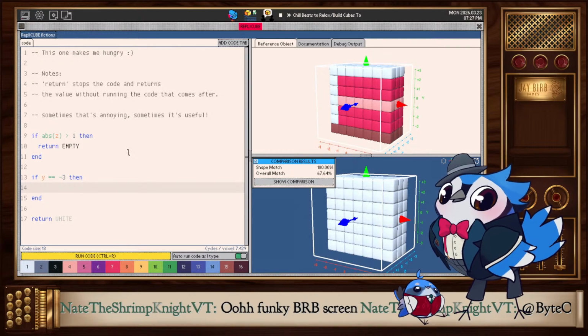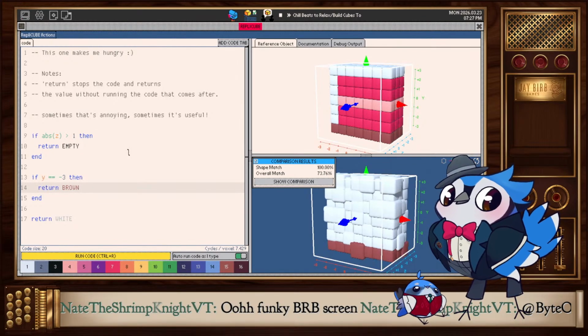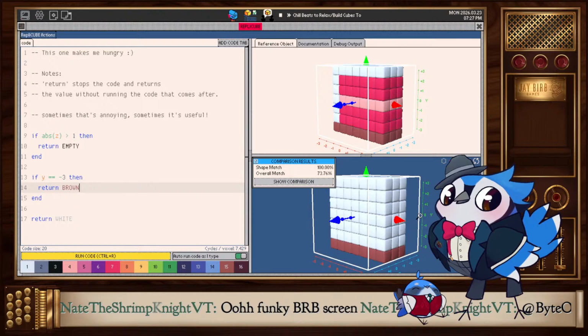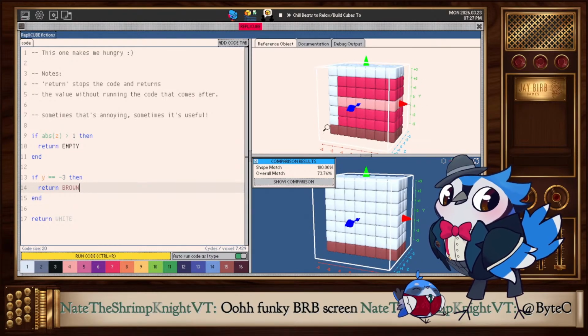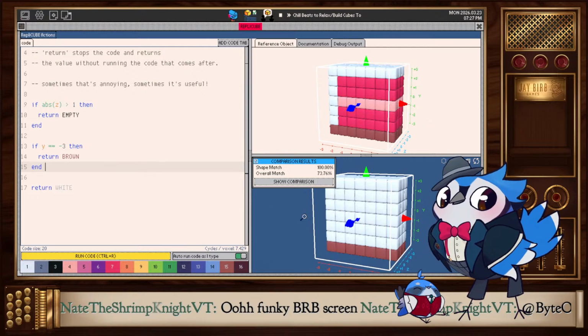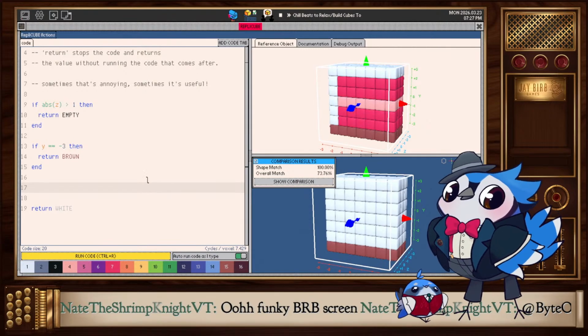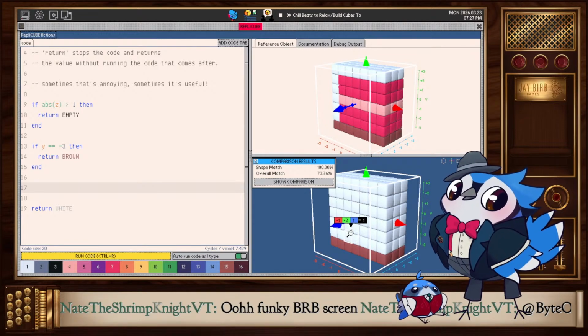If it's -3, then we will make it brown. There we go. Okay, so that's the bottom part sorted. And you see, it also goes all the way over to the edge, which is what we want. That's the reason, because as soon as we go here, we return brown and we don't go to the white anymore, which is good. Okay, so that's sorted.